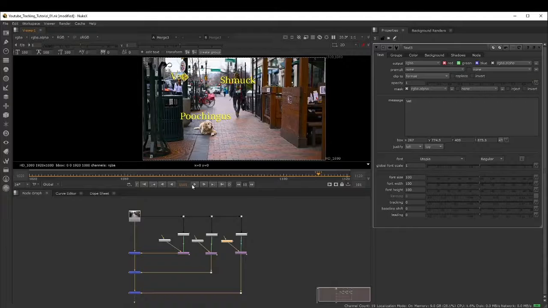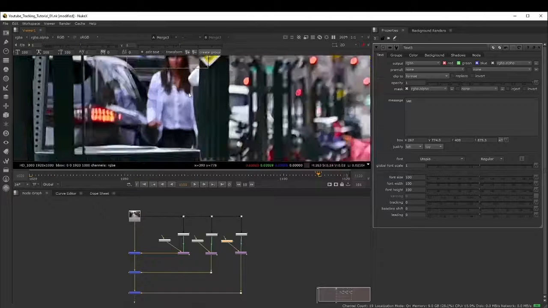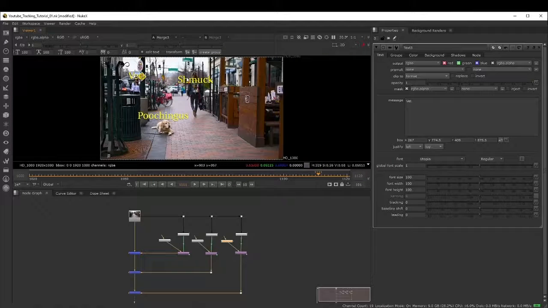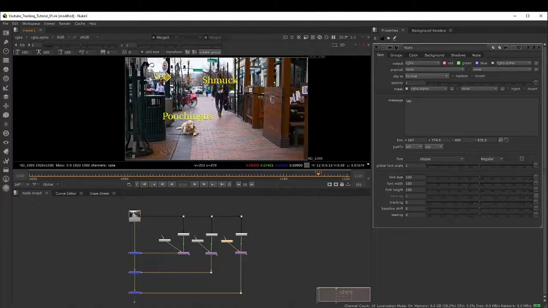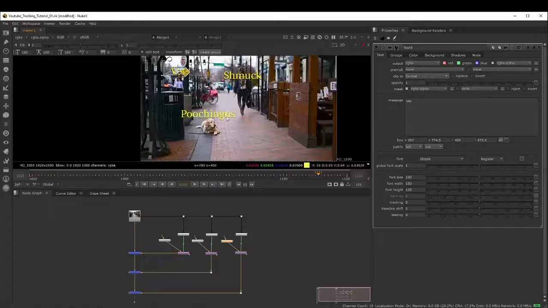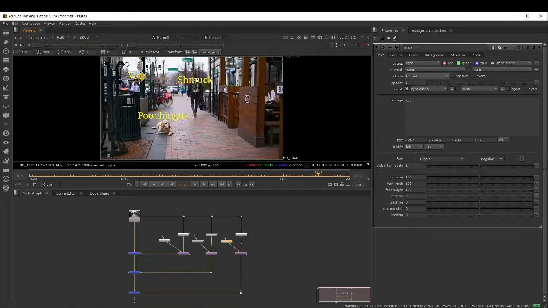Did you see it? That's right. If you look closely, she has a gun. I'm just kidding. She doesn't have a gun. Or does she? No, I'm just kidding. She doesn't have a gun. Unless you have a third eye, you won't even notice it. But yeah, we got a Schmuck, we got a Vet, and we got a Puchingus.